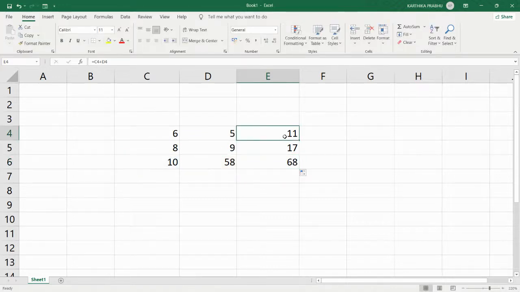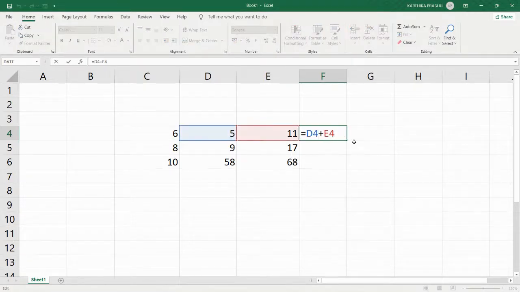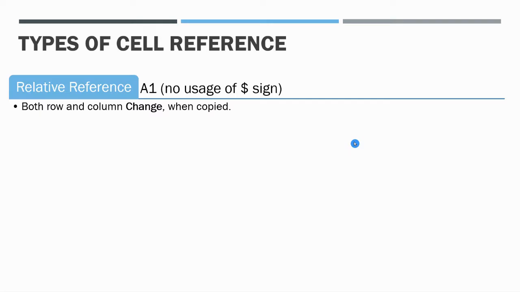Suppose I am copying this and pasting it here, see the value has changed. Here it is C4 and D4. When coming here it is D4 and E4. Both row and column values will change. So this is what is called relative reference.